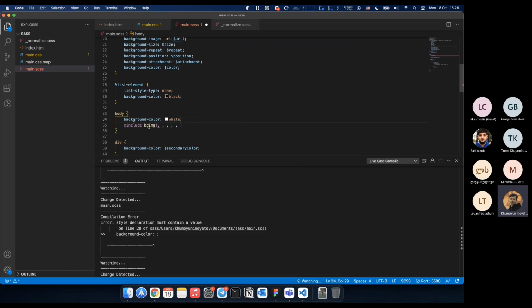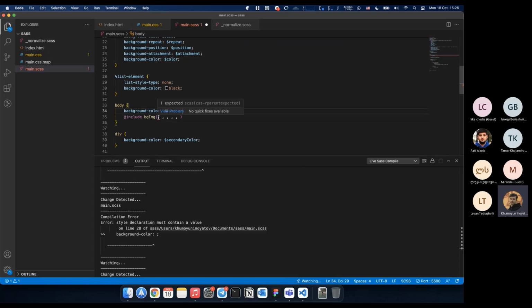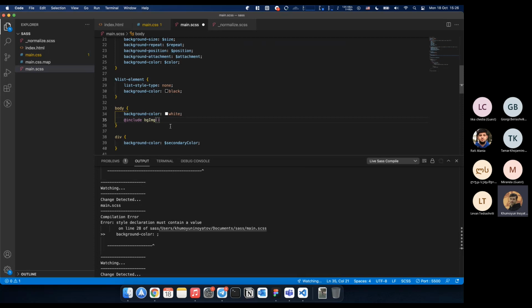Firstly, if you look into the background image, it writes the parameters and puts all of the commas here. Just a second. VS Code does not show the tips for this mixin, but in WebStorm it works like that. When you click or hover on this background image, it shows what you should write here.